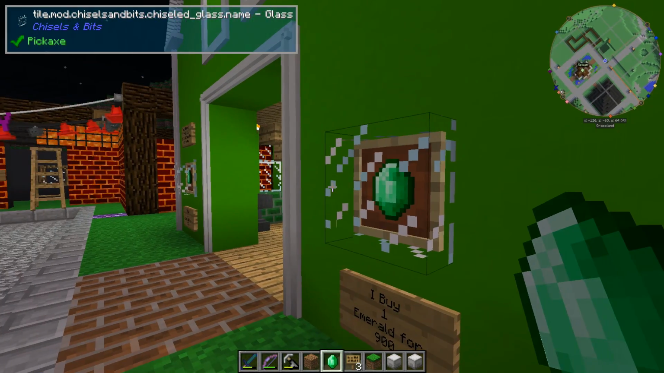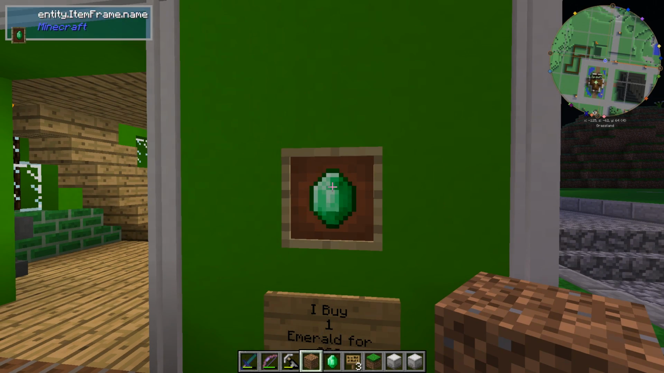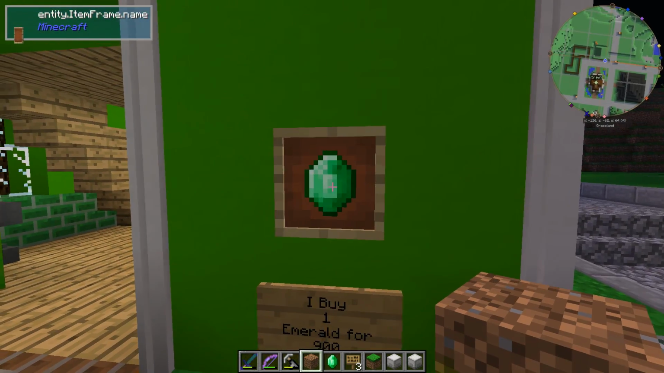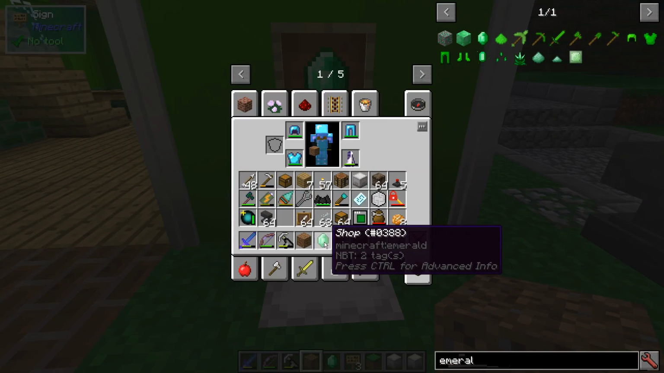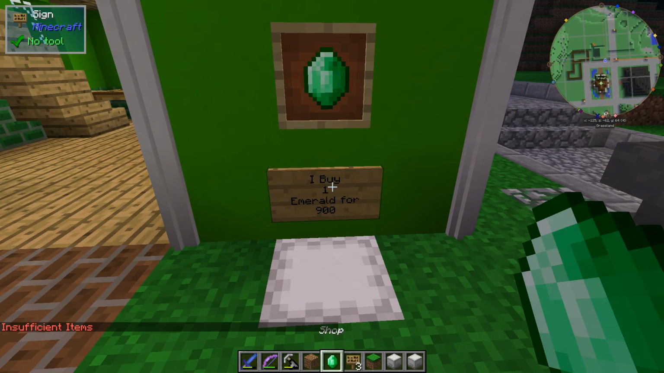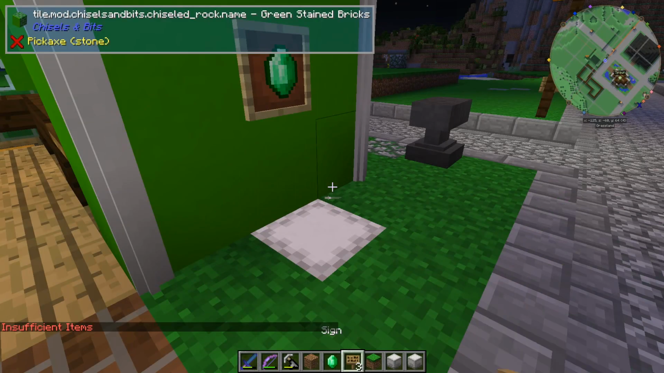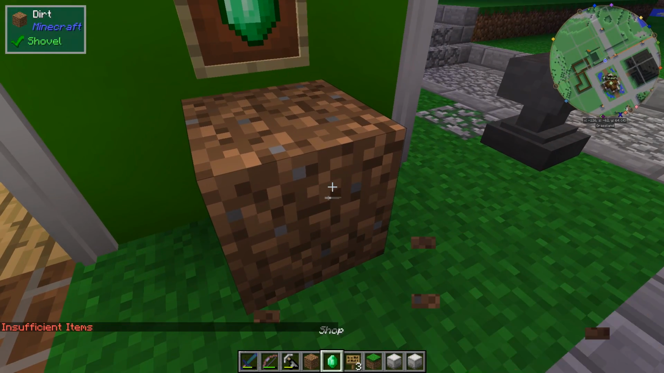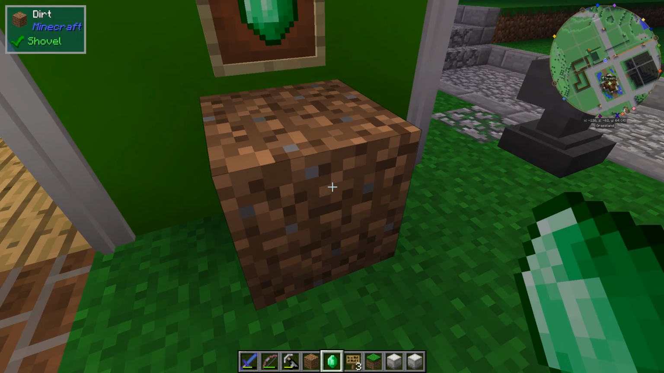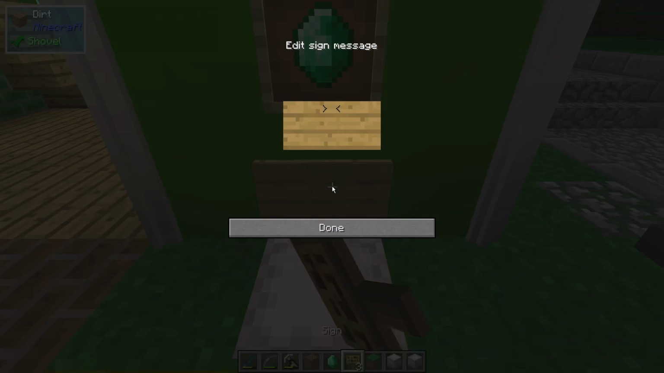And we're gonna have to get rid of that cover, and we shift right click on our frame again with that, and now it should accept this emerald. No, it doesn't, because we have to unmake it a shop again. Oops. So we just right click on that block with nothing, and now it is no longer a shop.